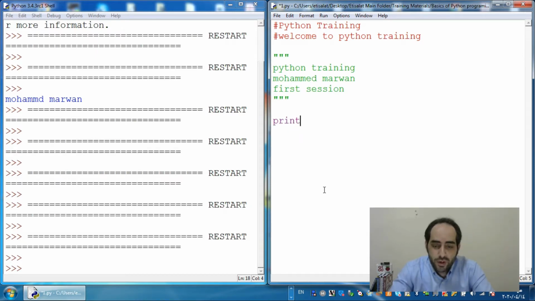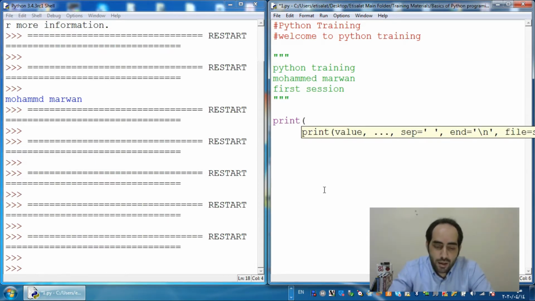So print is one of the functions. Function means it's a code which can do a certain task. So this function can do a certain task. Let us learn what it can do. Any function, if you want to use it, we need to open brackets or parentheses, and then after that we need to pass some parameters.